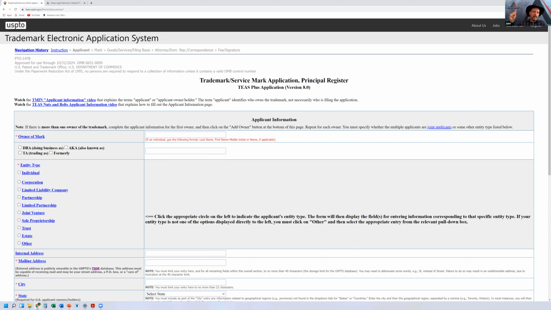So we're going to go after and file for that. We could just do Dana Legal Services. We could do the logo. We could do any combination of things, but we're just going to keep it simple. So we're going to say the owner of the mark is Dana Legal Services. And it's going to ask what type of entity it is. If it's an individual, you click individual.